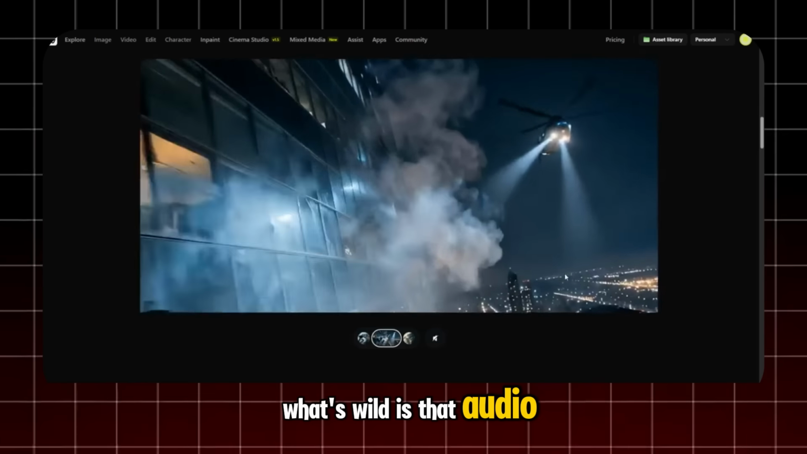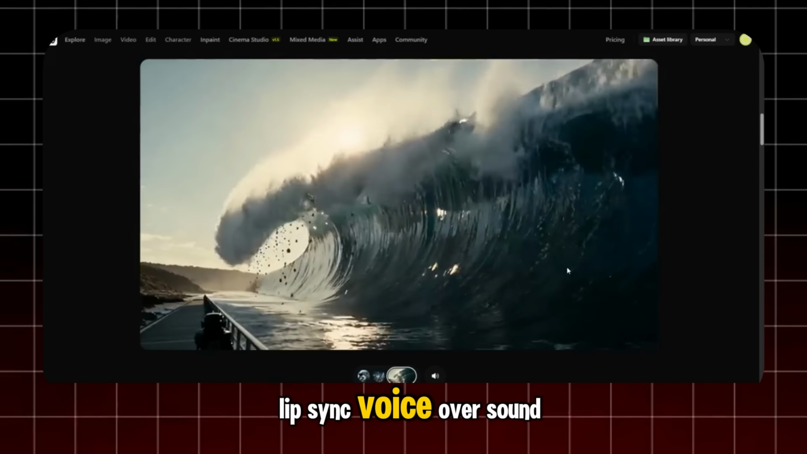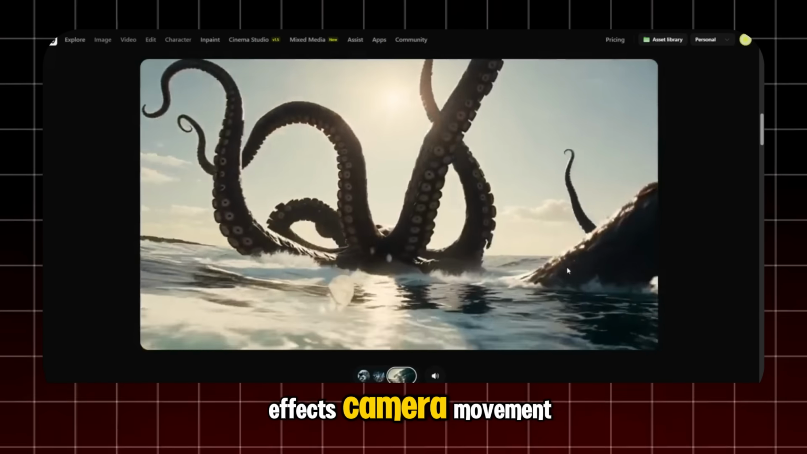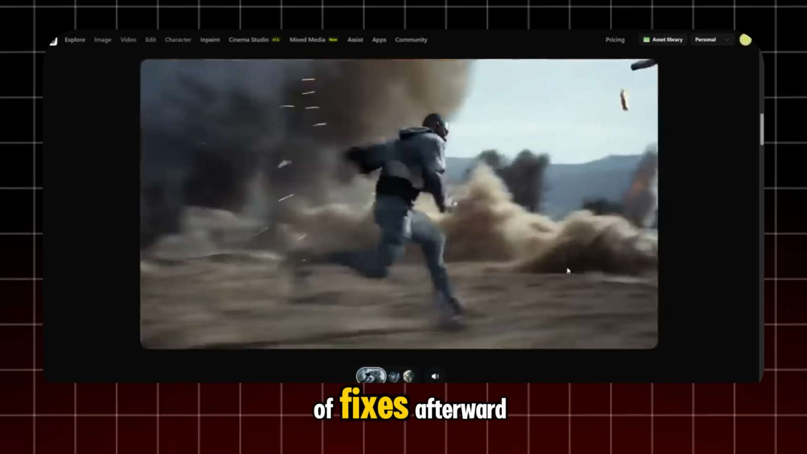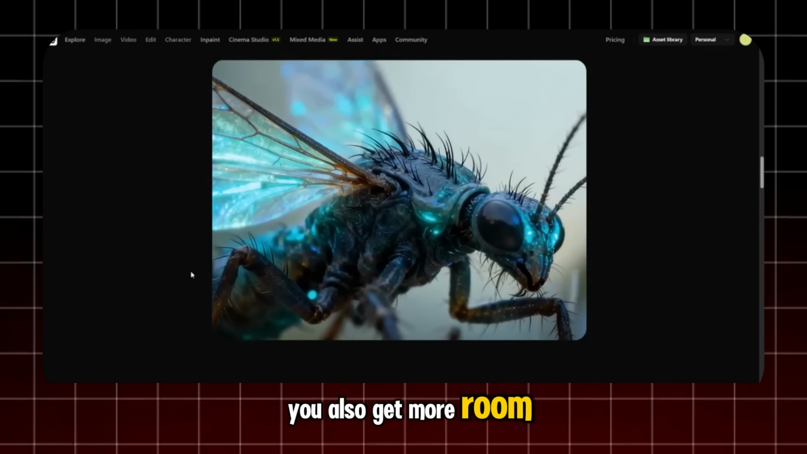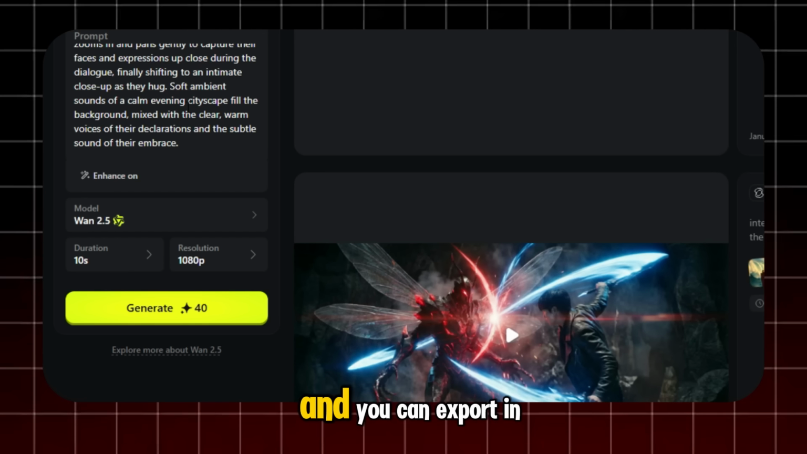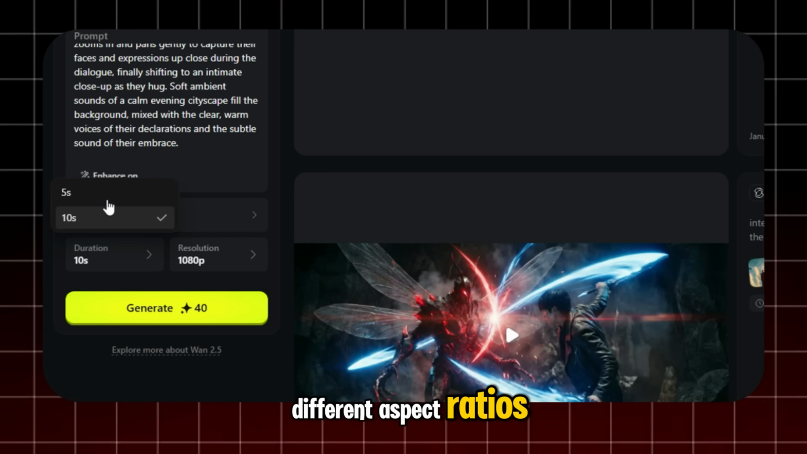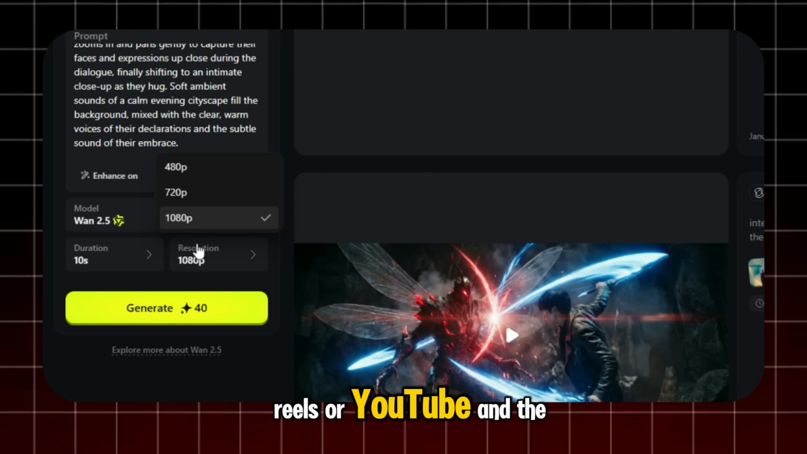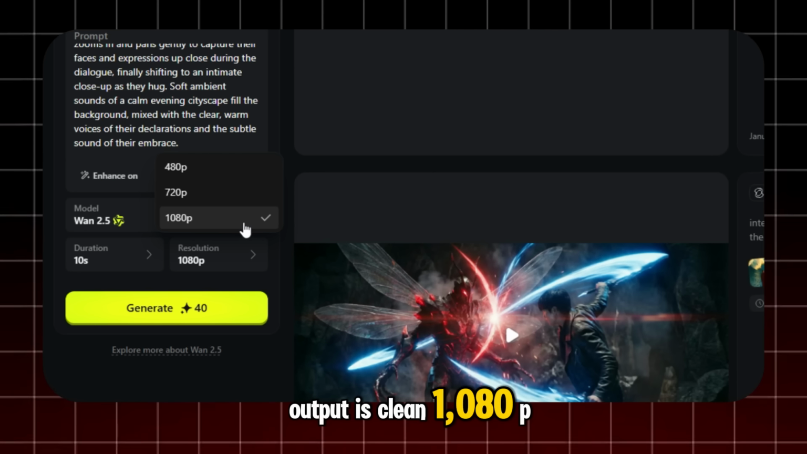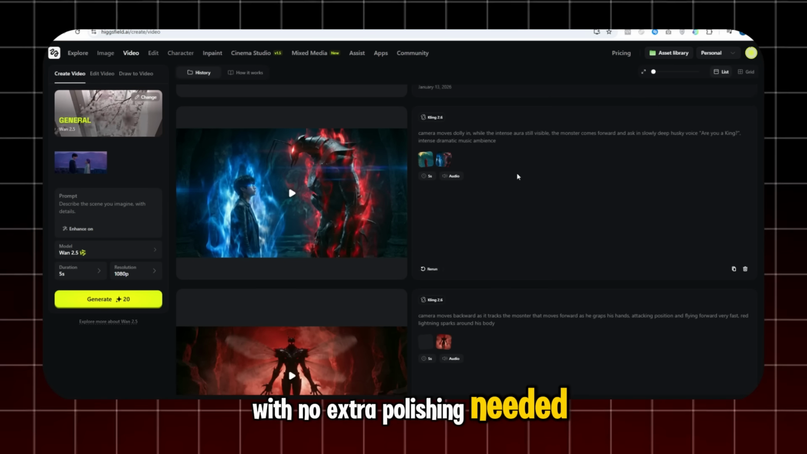What's wild is that audio and motion happen together in one go. Lip sync, voiceover, sound effects, camera movement. It all lines up on the first render instead of needing a bunch of fixes afterward. You also get more room to actually tell a story. Videos can go up to 10 seconds, and you can export in different aspect ratios depending on whether you're posting to TikTok, Reels, or YouTube. And the output is clean 1080p, so it looks sharp right out of the gate, with no extra polishing needed.